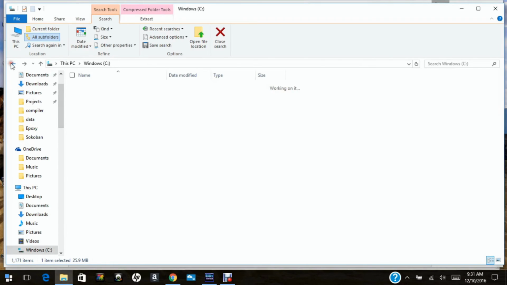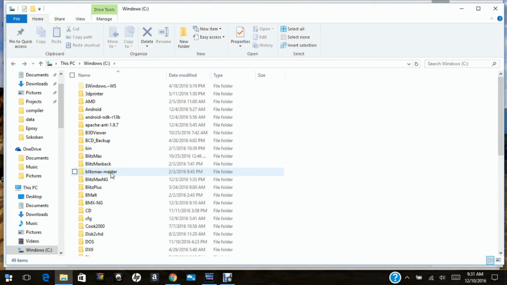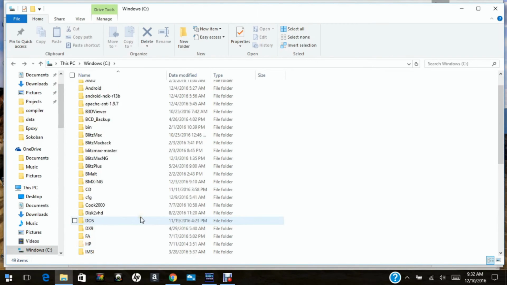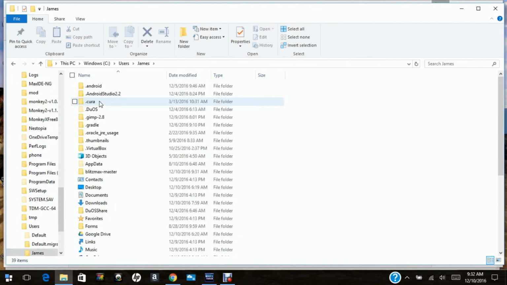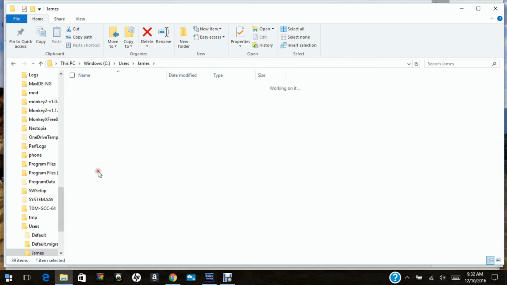Now we go back. Go to my home directory. Now, if you notice, it extracts it as BlitzMax Master. That's okay. I would like to rename it just plain BlitzMax. I already put it BlitzMax OS for open source, or however you want to name it. Or you can leave it BlitzMax.master if you like. Really makes no difference.